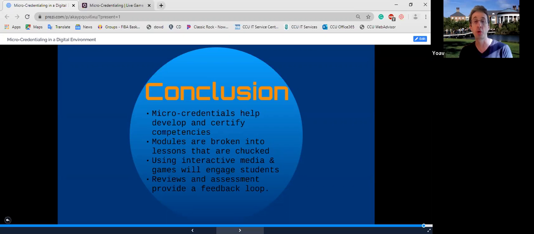Modules are broken into lessons. Lessons are relatively short and they're chunked, which means that they combine elements of text, media, game, and some sort of review. Reviews and assessment provide a feedback loop, which means we want to make it a learning experience. It's not like you got it or didn't get it, but if you didn't get it, we want to give the student the opportunity to go back and relearn what they didn't get. So that's the idea of micro-credentialing.